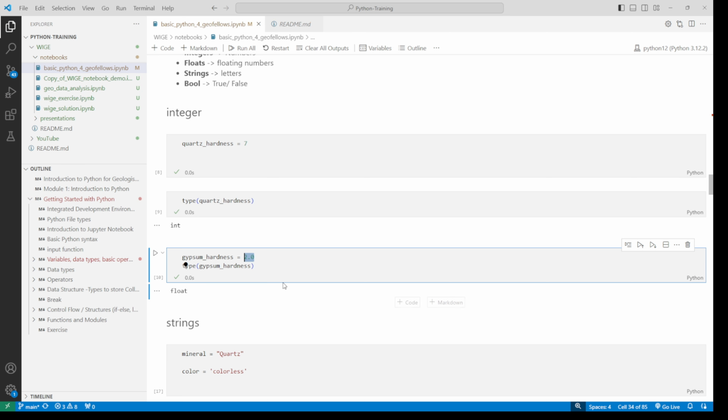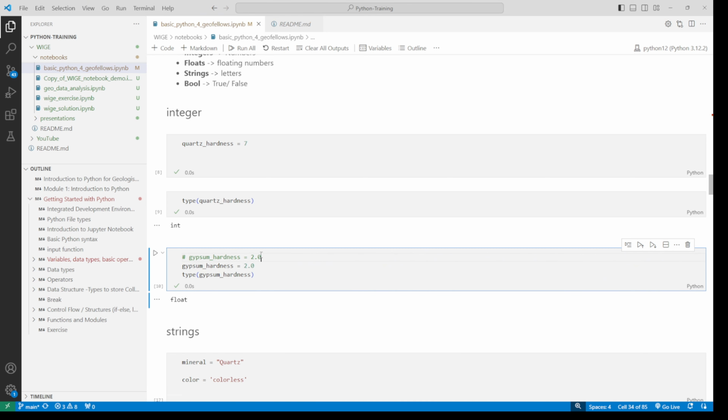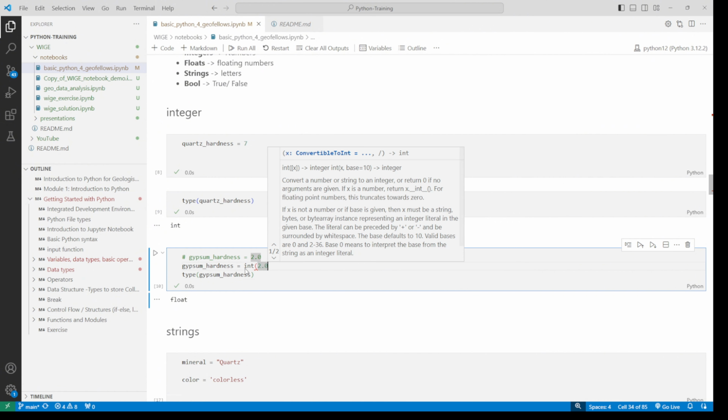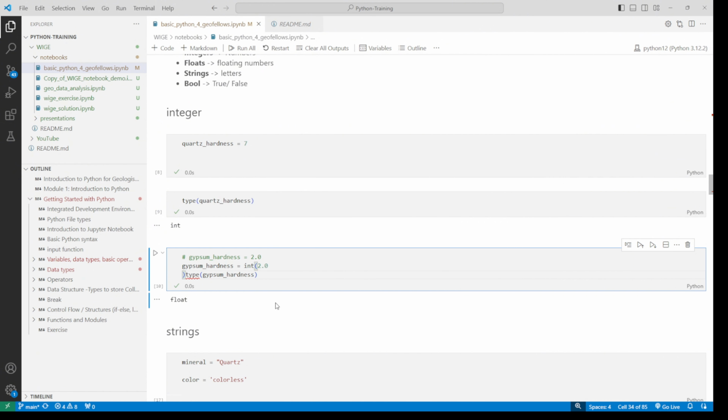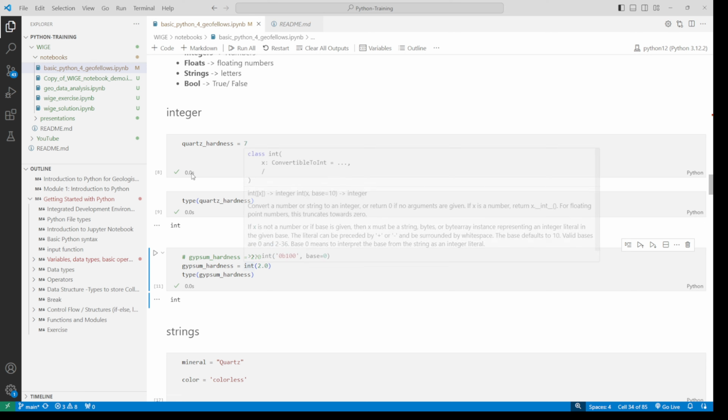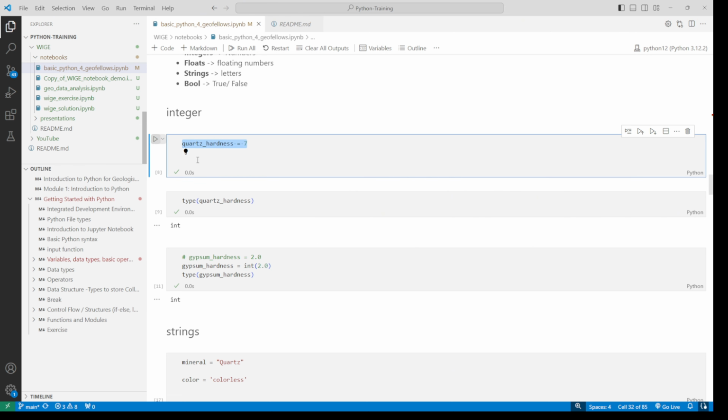In other cases, I can choose to use int to make it an integer. Even though I specified that it's 2.0, it will return the integer equivalent of that. So it will then be an integer. Or the same thing if I use 7.0.